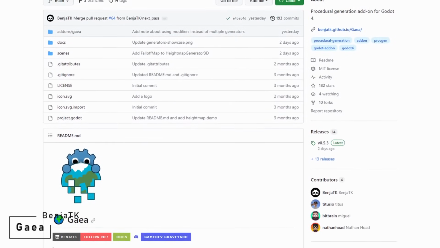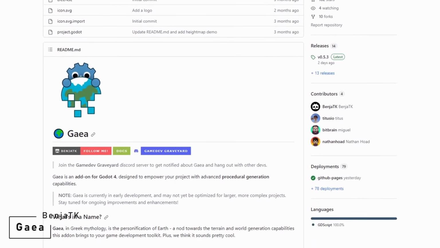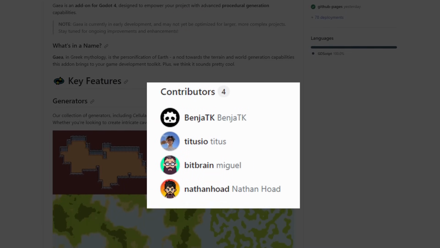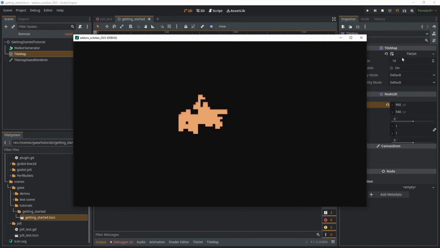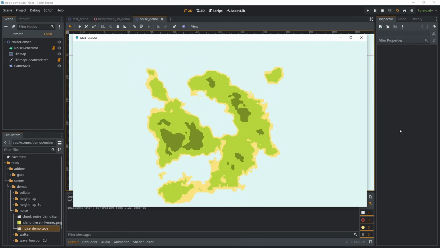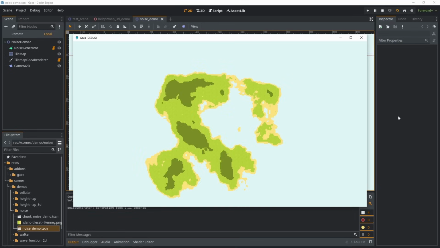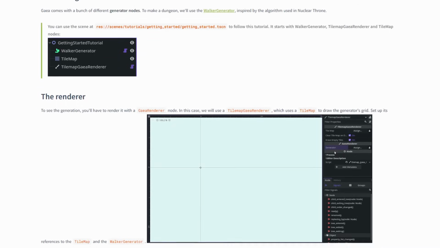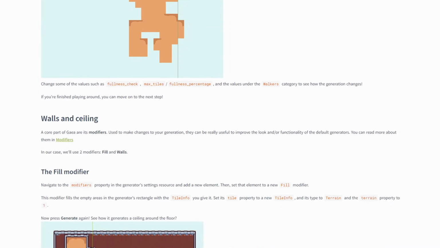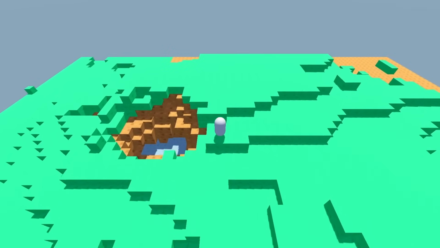Gaea by BaneJTK is an advanced procedural generation add-on, and when you look at the list of contributors, it seems it can only be a good one. With this add-on, you can use different kind of generators, such as cellular, heatmap, and walker to create diverse and rich levels, caves, and landscapes. You can even tune the result to your liking using modifiers, and finally render everything using the built-in renderer node. How convenient. That's not even all, they also provide a chunk loading system, making sure your game will run fine, even with a huge world.